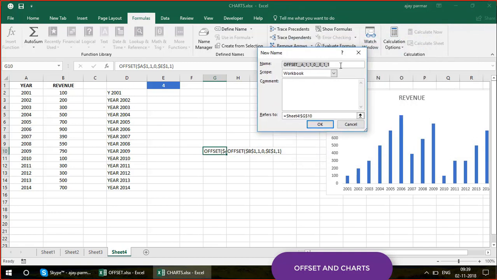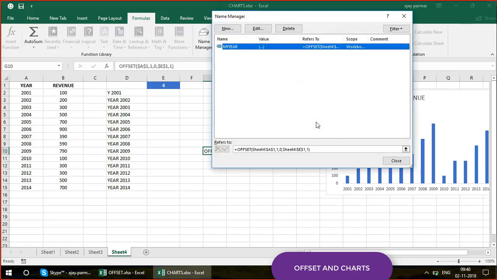Let's give it a name. What name do you want to give? The name obviously cannot have a space or any special character, and also avoid writing numbers. Simply I will write year. So my year refers to what? Is it referring to this or this or this? Actually nothing, because these are all static ranges. My range refers to this formula, equals to offset. Automatically the data will be picked. Click OK. Come back here.